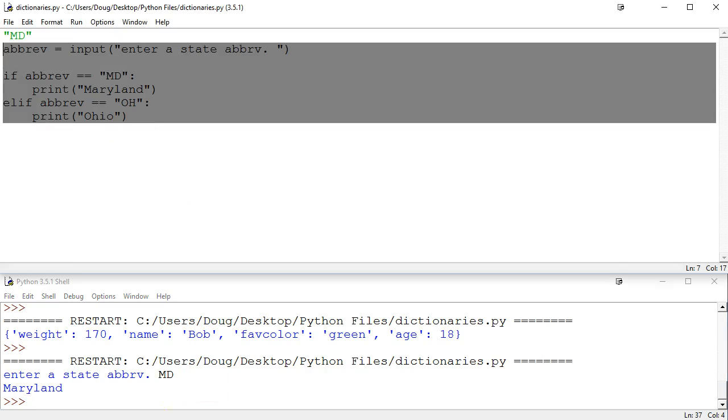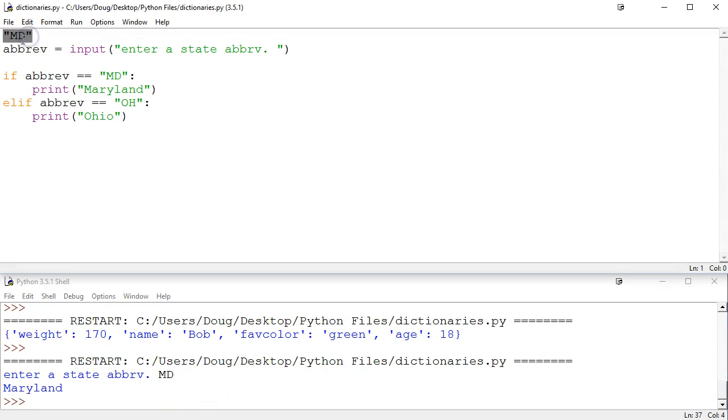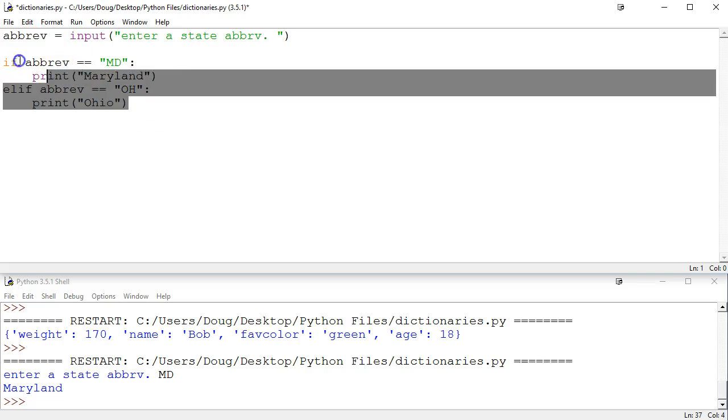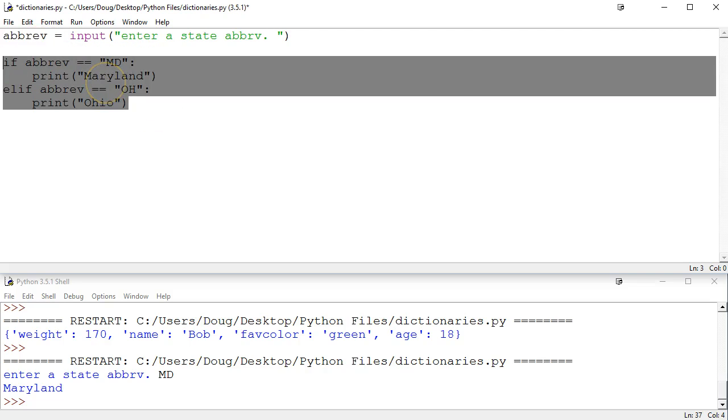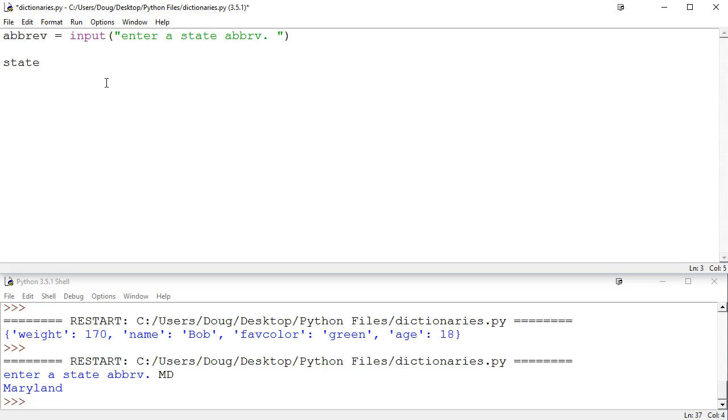Fair enough. But we could use a dictionary to solve this problem as well, which would, in my opinion, be a better approach. And you could have this information in a text file and programmatically build the dictionary. So you wouldn't even have to type all this out by hand. But what you could do is say state, I'll just say state dict.